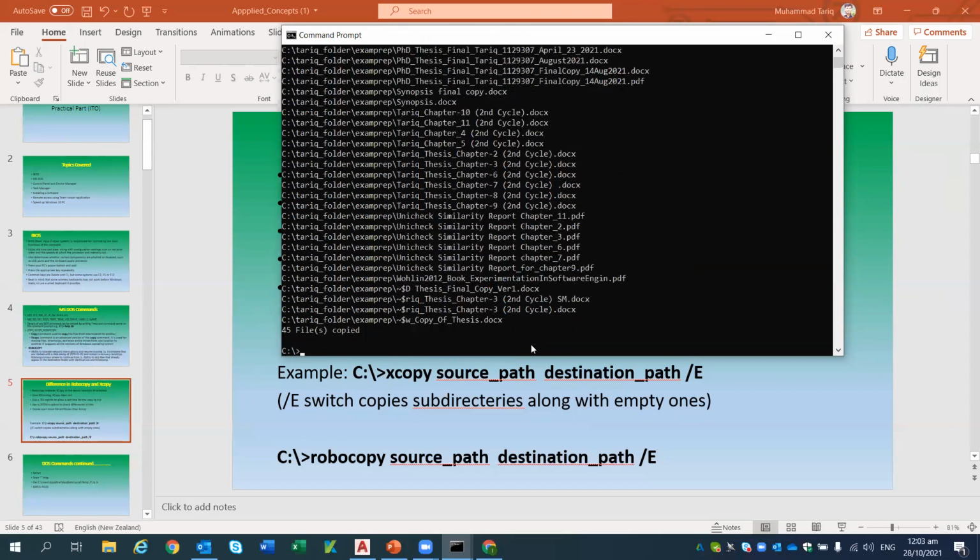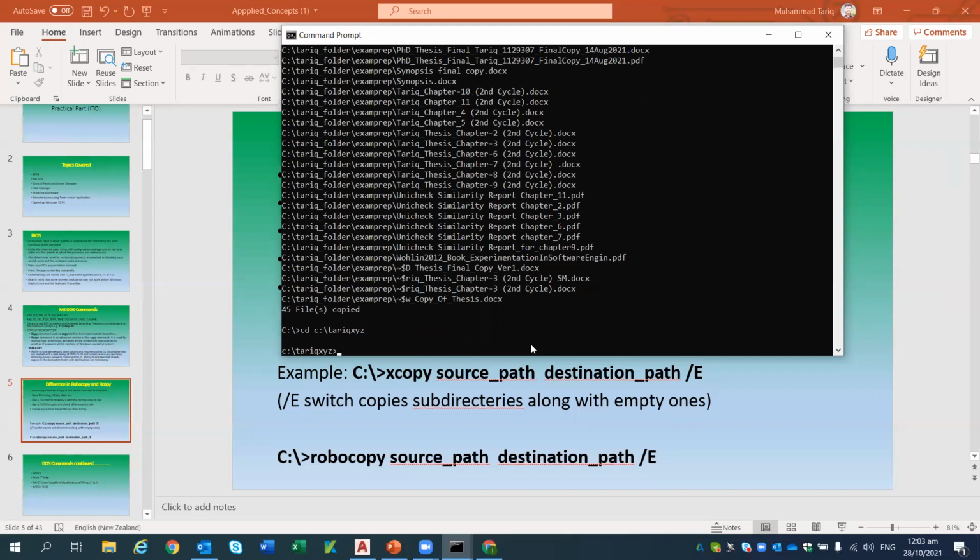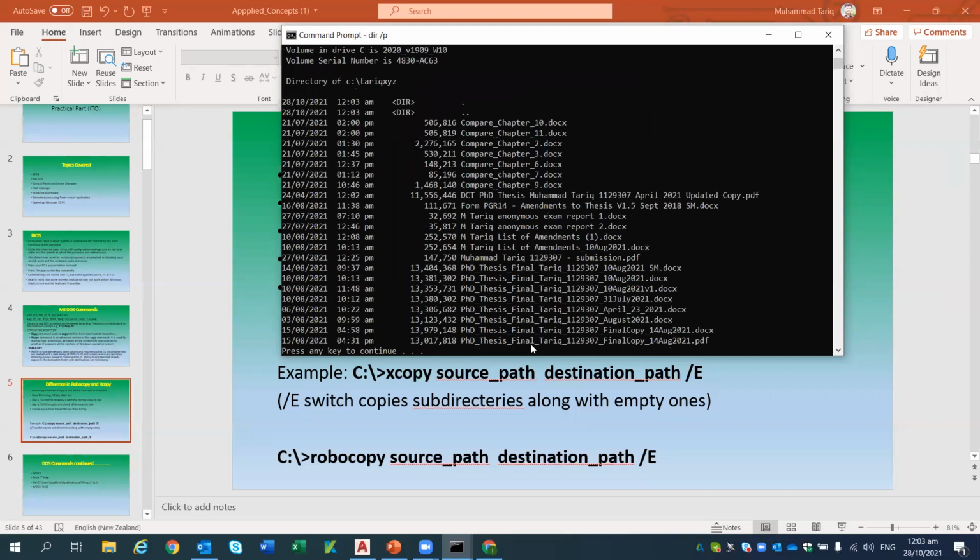Now here we go. So now you can see that the files have been copied. So now I will go to my folder, and what was the name of the folder? TariqXYZ. And here I will take the list of directories and files and see.